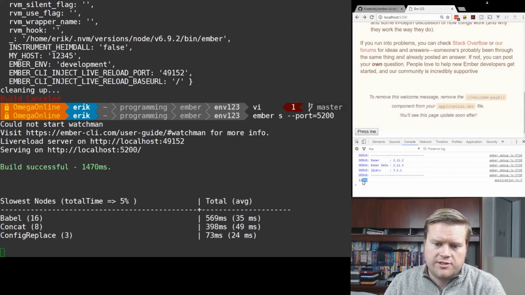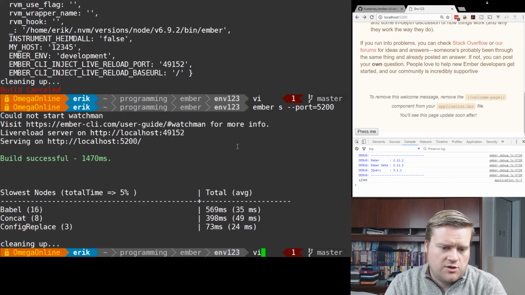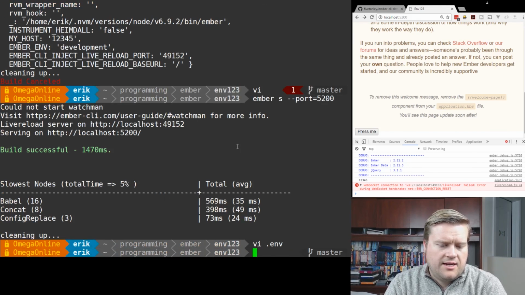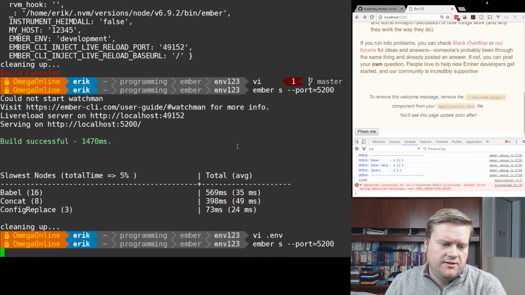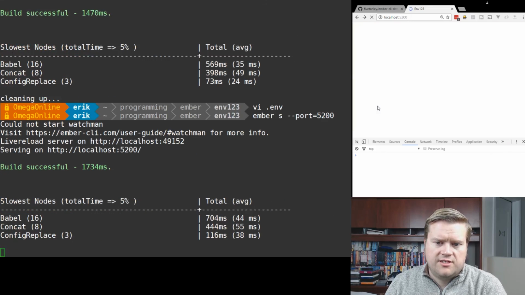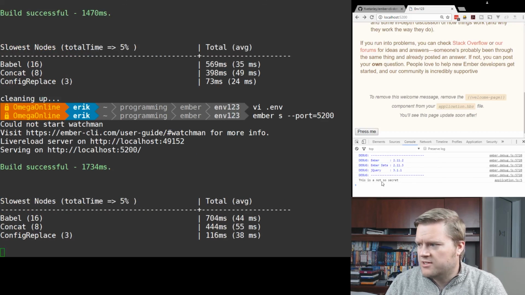Okay, great. I see 1, 2, 3, 4, 5. That was inside my environmental variable, so we know it works. Just to show you it still does, I'm going to go back into the environmental variable and change that to, let's see, this is not so secret. Then I'm going to restart the server and refresh it. I'm going to press me. Yep, if you can see here, it says this is not so secret, so we know it's working.